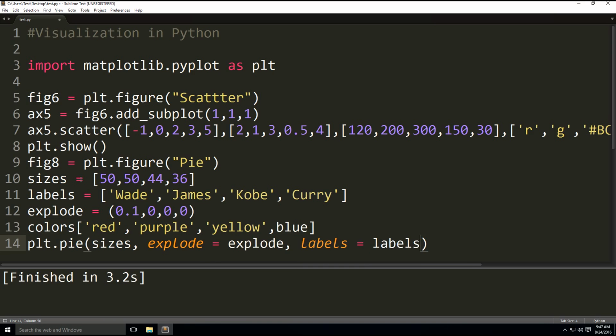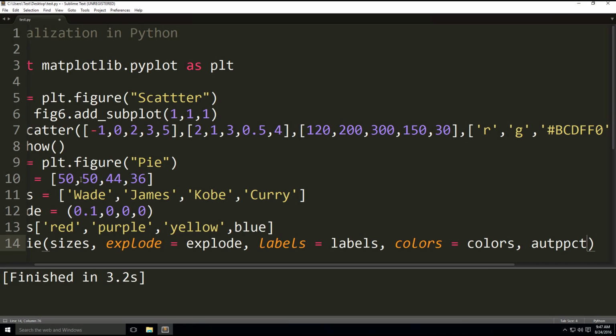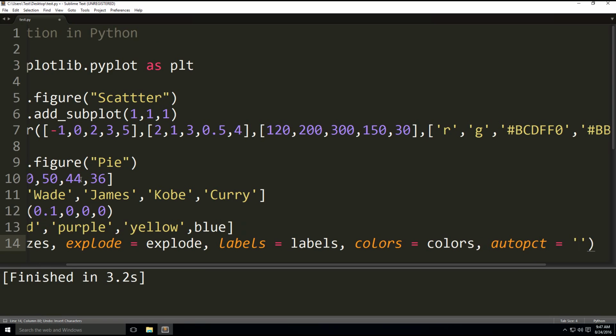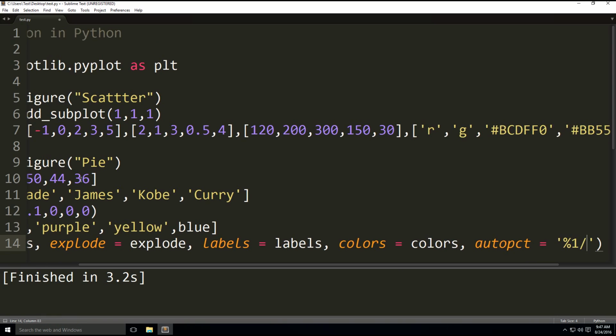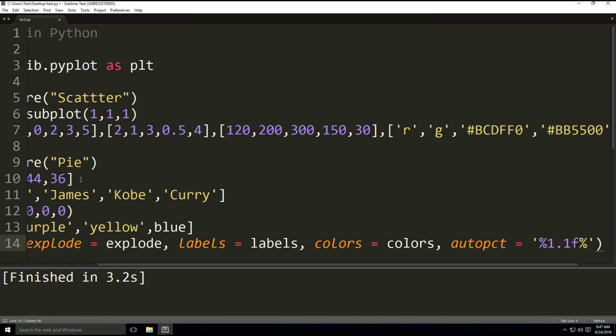Labels equals labels. And then we're going to have the colors, which is obviously just the colors of the parts. Colors equals colors. And then we're going to have autopct, that's not right. Autopct, which sets the format to the output in percentages. So we're going to do the following in quotes. So percentage sign 1.1f percentage sign. 2 percentage signs, my bad.